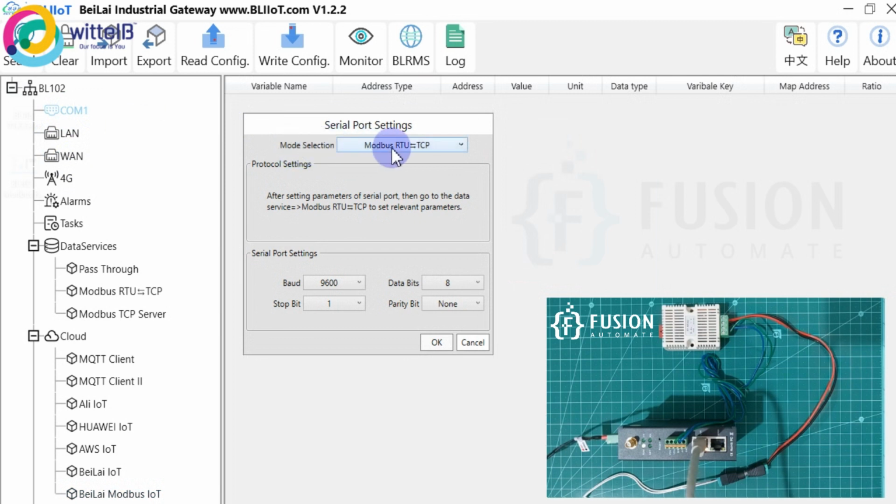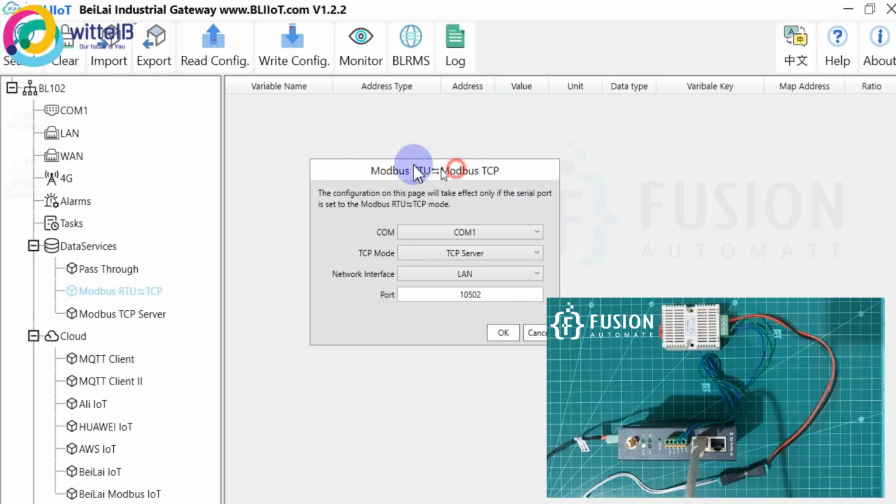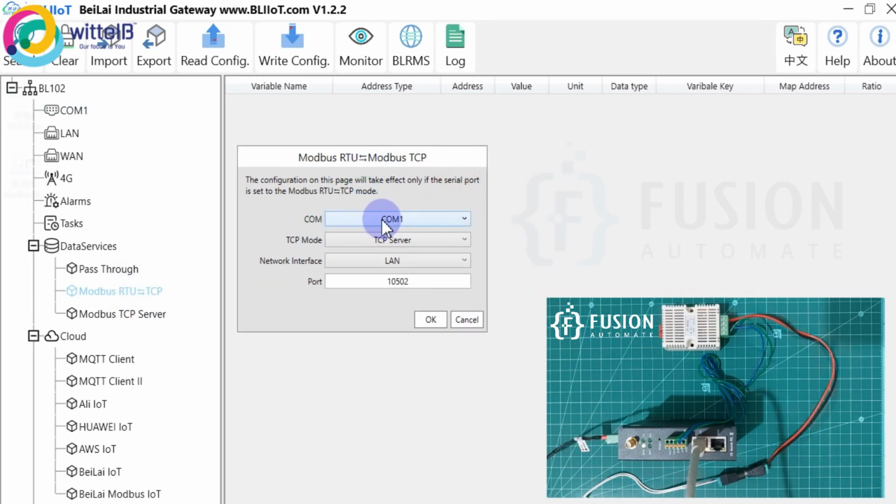So the mode is now Modbus RTU to Modbus TCP, and this is the serial port setting. Okay, now what we have to do, we have to go to data services, and here in the data services you can see Modbus RTU to Modbus TCP converter. Okay, so you can see the arrows, right? Modbus RTU data will go to Modbus TCP, and whatever requests come from TCP, it will go to RTU. So you have to double click on this, and you can see here you have to select the COM port.